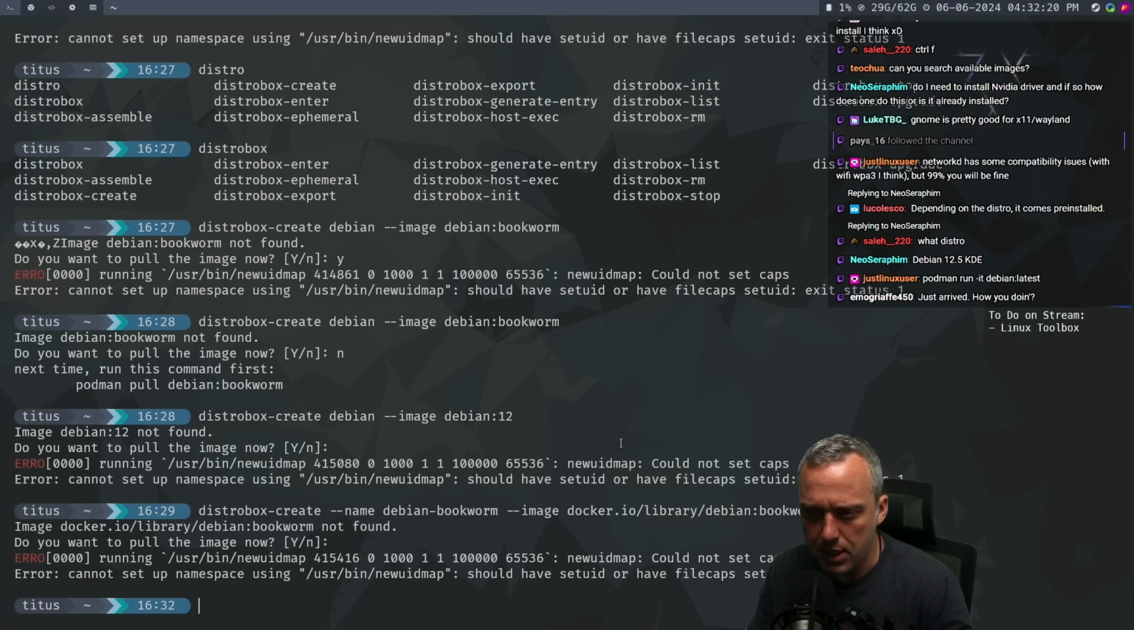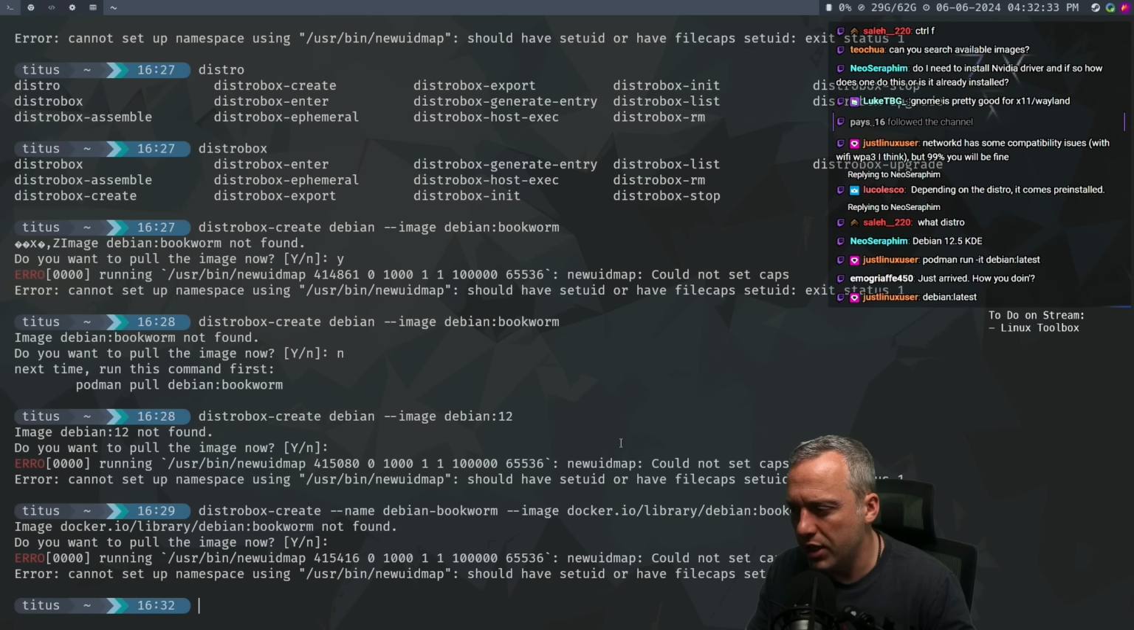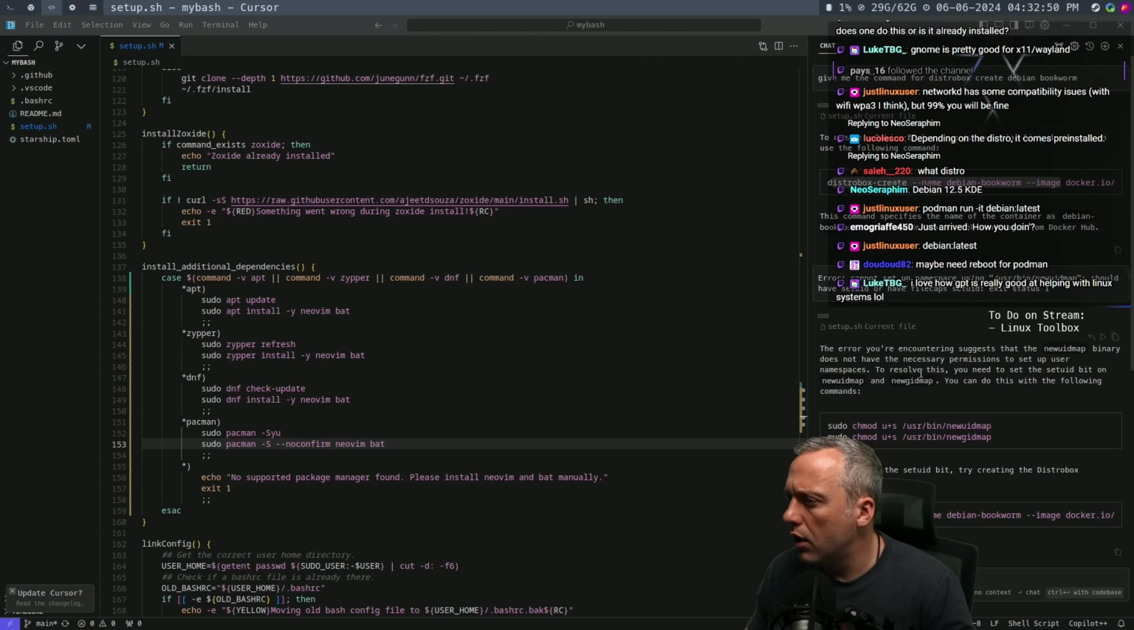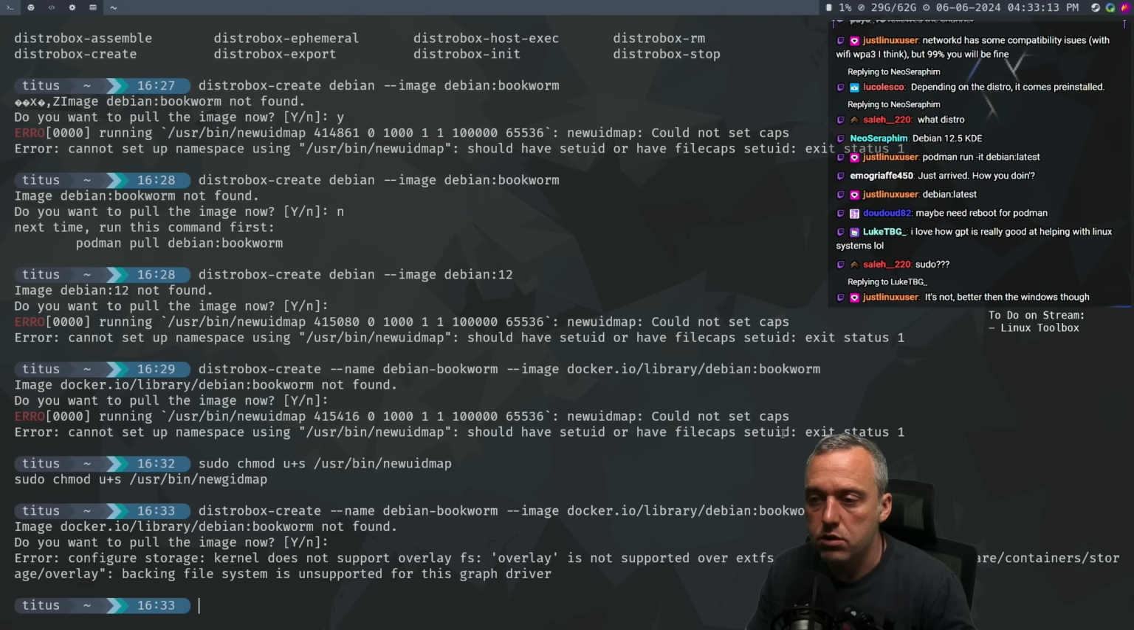Nothing ever bad happened from doing that. Okay, I'm obviously not reading something. Running newuidmap: you cannot set caps. Cannot set up namespace. Should have set UID or file cap setuid. Okay, what does that mean? Let's see. Oh, okay. So it says the error you're encountering suggests that the newuidmap binary doesn't have necessary permissions. After setting that, try creating the container again. Okay, let's try. All right, yes.